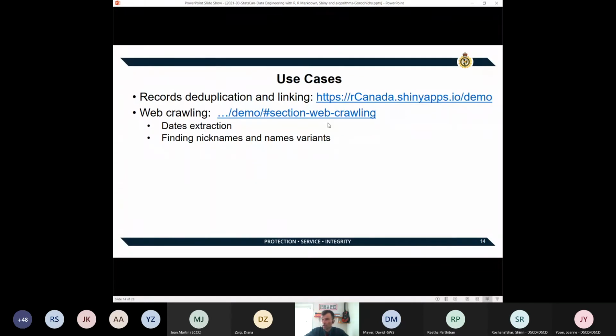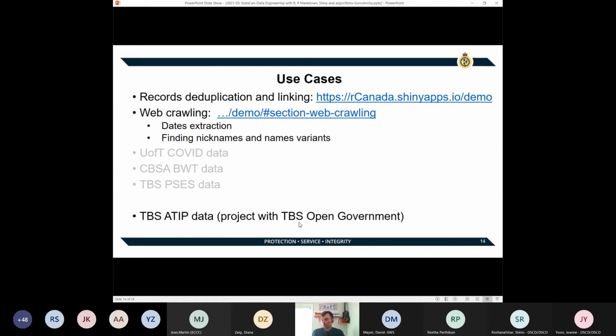Now I will show you a little bit of web crawling, because this is a good use case when you do need automation. You cannot do web crawling without automation, right? You do need to write the algorithm which extracts automatically, let's say, dates, or finds nicknames and name variants. So we'll spend a couple of minutes on this use case, and then we'll go to the next use case, which is essentially a project with a TBS on ATIP analysis of text using NLP.